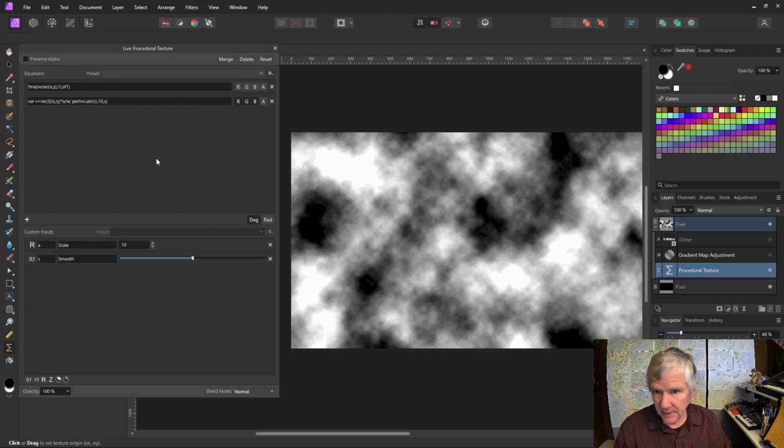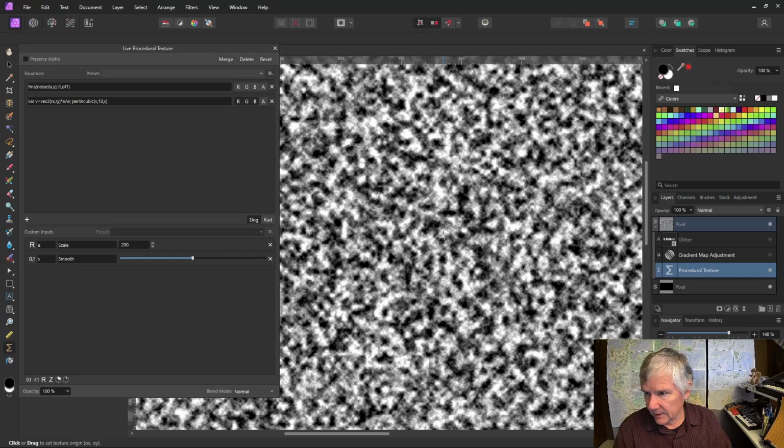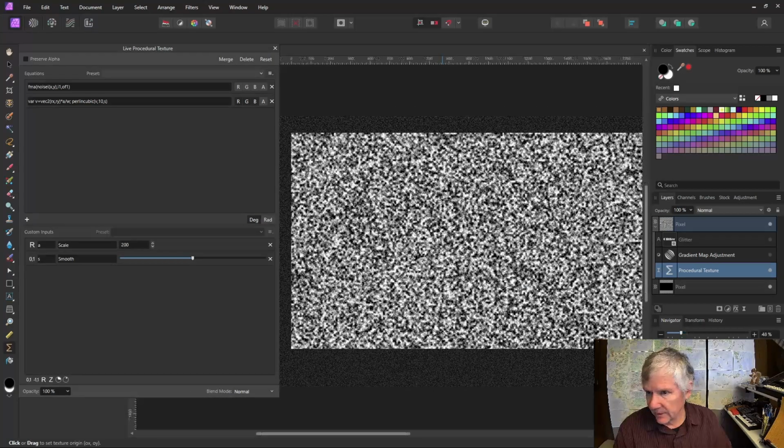Now it doesn't look very much like little particles. So I'm going to try scaling this up. So if I set this up to about 200, now it's starting to look more particulate-like. And to me it looks a little bit like carpeting, or little moss or something like that.